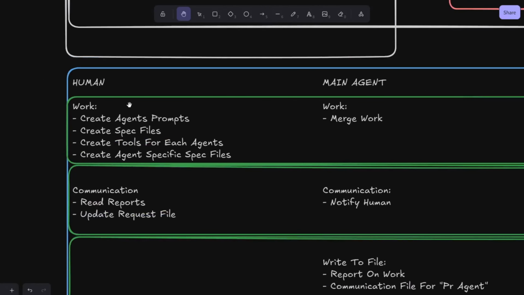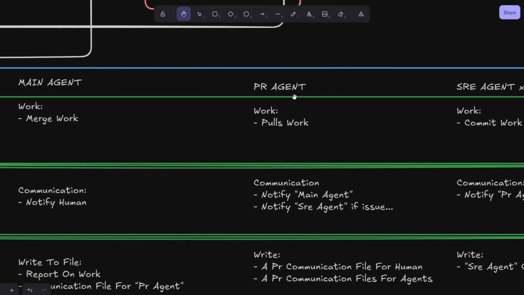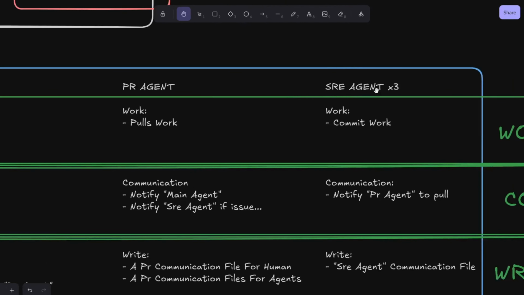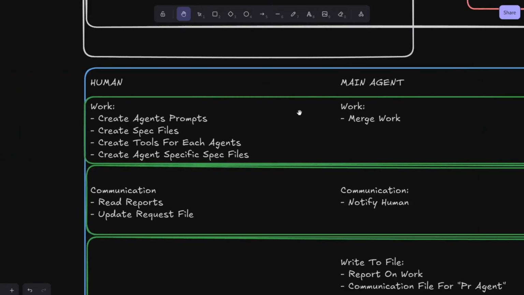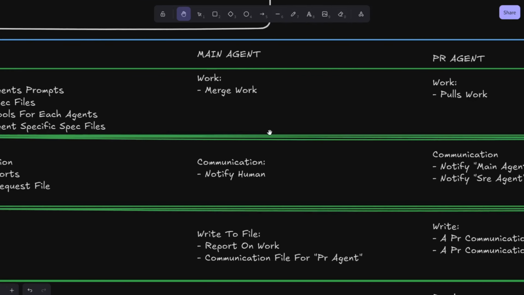So for each agent, we have a human agent, we have a main agent, the pull request agent, and the different SRE agents. I have planned 3 SRE agents. So for the human, work: create agent prompts, create spec files, create tools for each agent, create agent-specific spec files. Communication: read reports, update request files.